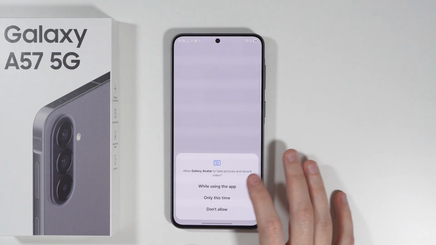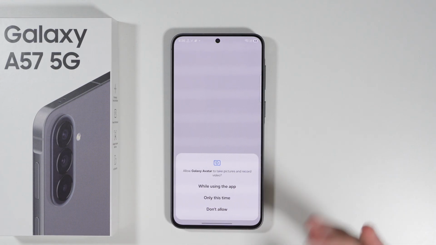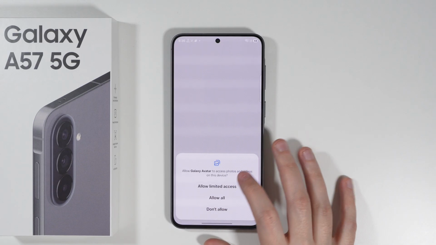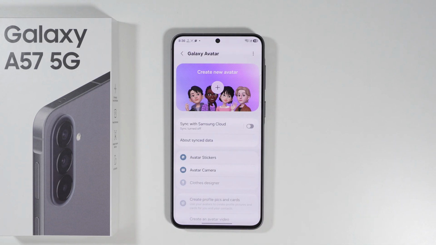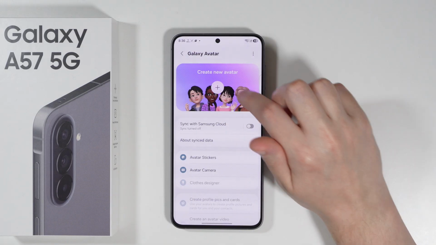And here you can, of course, allow the Galaxy Avatar to be able to take pictures and record video. We can also grant access to images. And then over here, we can tap on Create New Avatar.